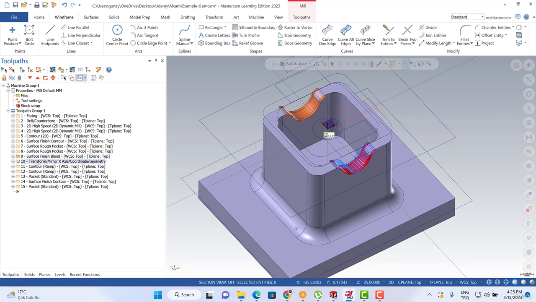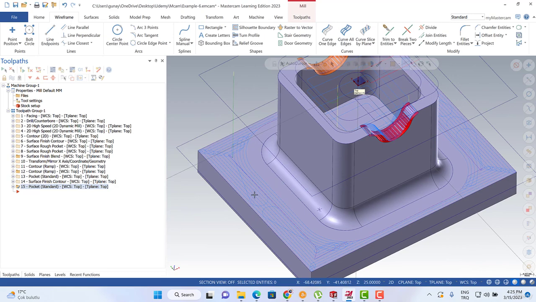the finishing process. Then we created a transform mirror toolpath here, and then we're going to turn to the finish operation. This is the contour ramp, and after that we can also see the contour ramp here for the inside of my pocket, and then we're going to see the final operation for the pocket, and then the surface finish contour toolpath, and finally the last finishing process for this area.